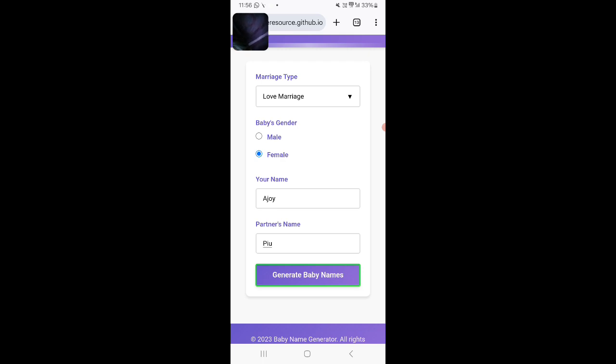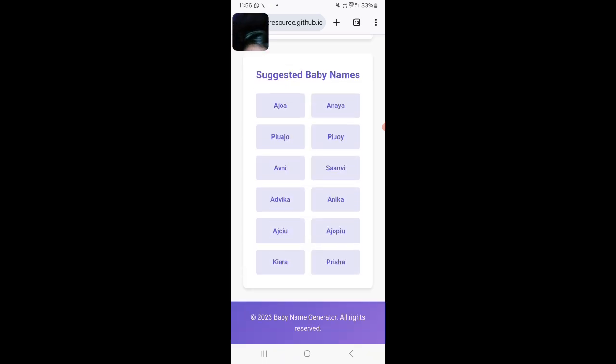Generate baby names. I'm clicking on that. It is generating. So there are many baby names that have been given here by this website. Swiping left to right. Suggested baby names. Anaya, Avni, Sanvi, Advika, Anika, Kiara, Prisha. Copyright 2023 baby name generator. All rights reserved. Okay. Open the home page.